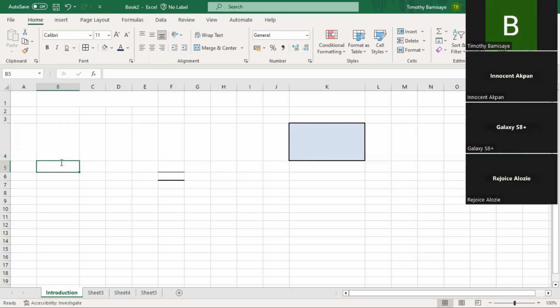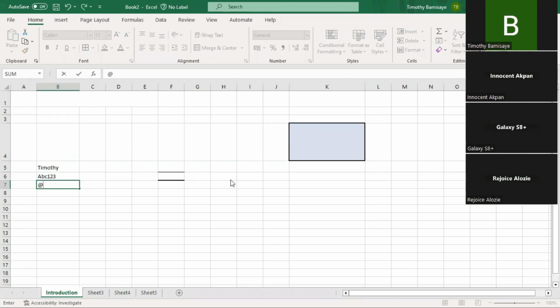So you can input something like this, it's valid. You can input ABC123, it's valid, like a username. You can even input something like this, it's still valid. Sorry, that's because of the @ symbol, apologies.